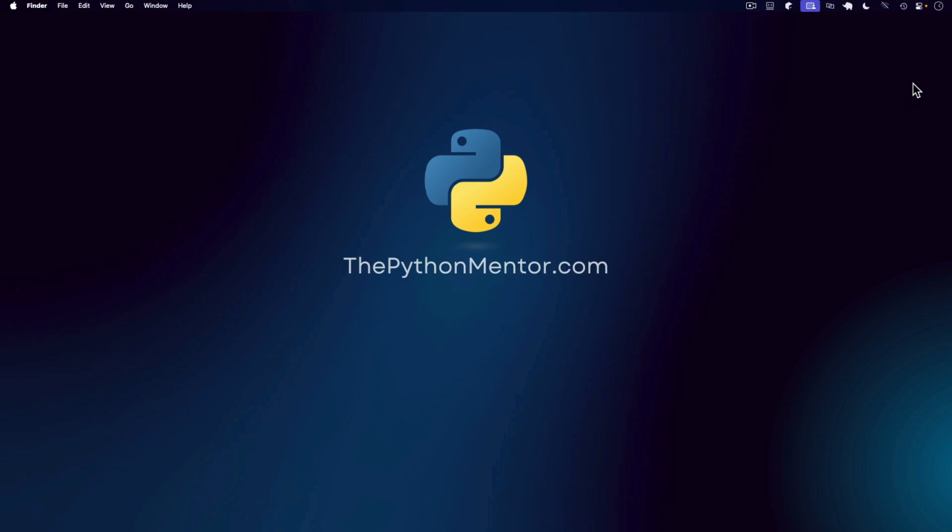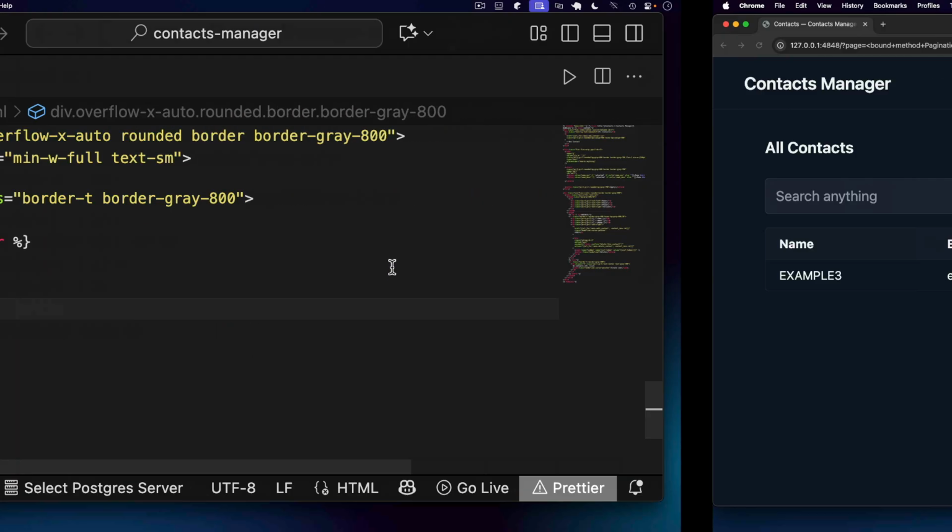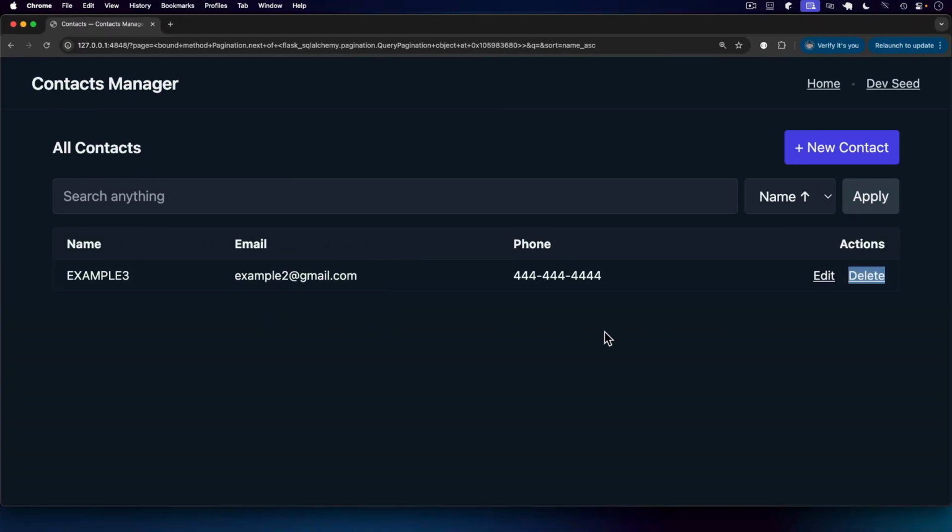So now that we worked on pagination in the last lecture, and we did it on the back end, let's work on the front end and create those links here, right?